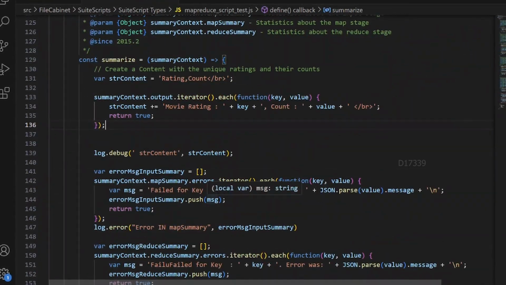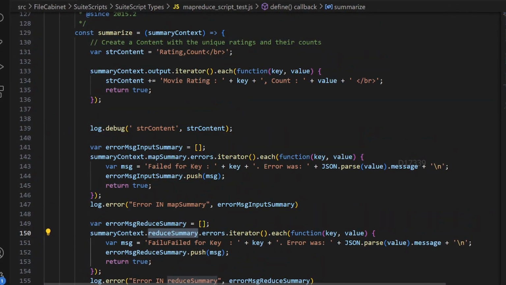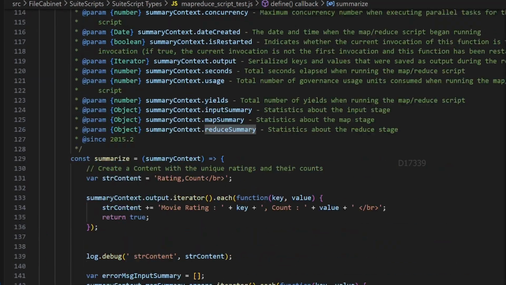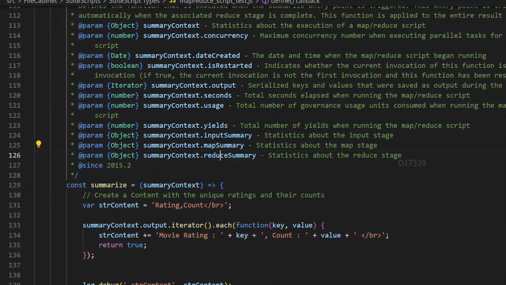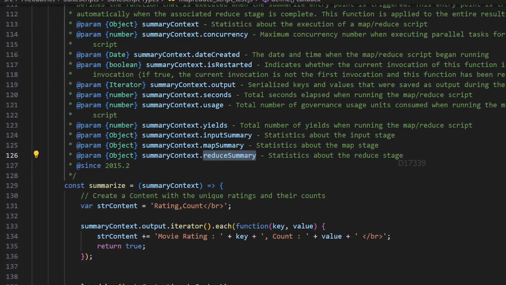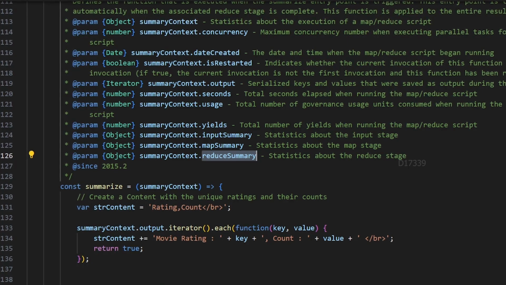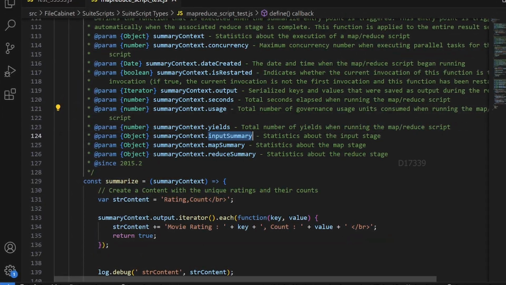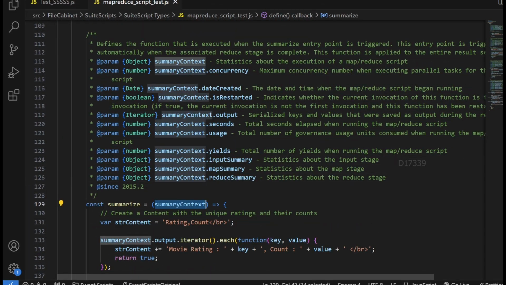After that, I have just passed the input summary and reduce summary just to track if any errors occurred within my map summary or reduce summary. You can find all the statistics data related to your input summary, map summary, reduce summary: if any errors occurred within these stages, how many seconds or how much time it has taken, or what units have been consumed on each stage. In the summary stage you can gather all this data using the methods and properties available within this summary context.